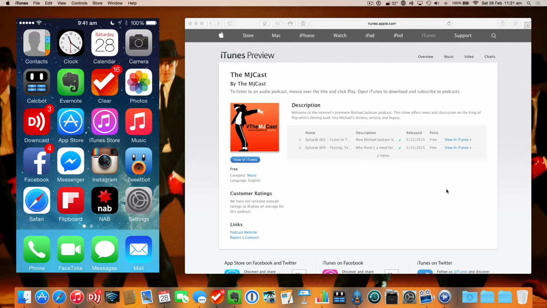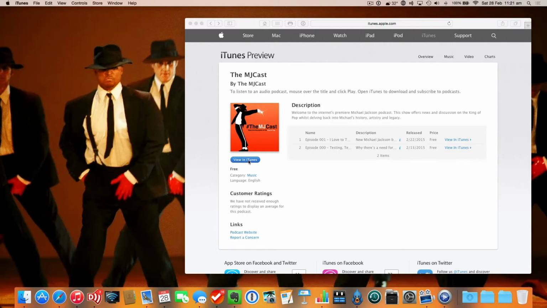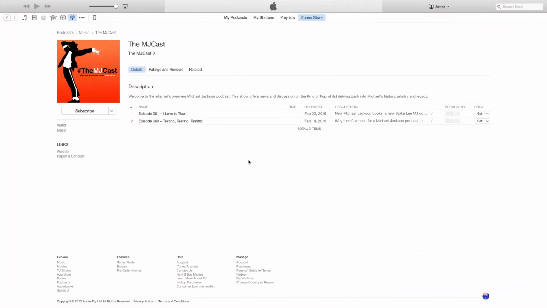But in the event that it doesn't launch iTunes and you can't subscribe through that way, all you have to do is click View in iTunes. And it will then manually launch the iTunes application for you, which it's just done for me now. So here we are in iTunes.